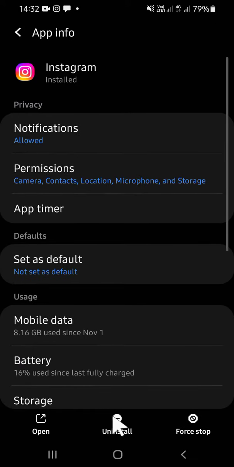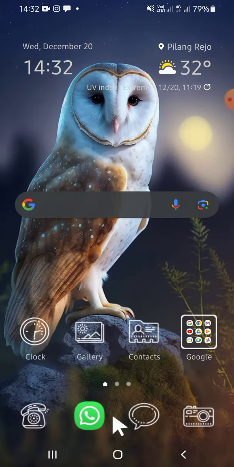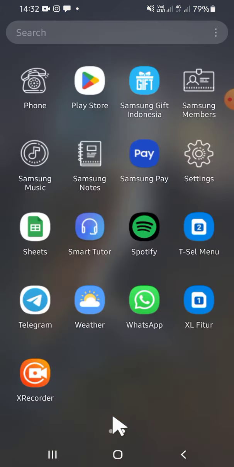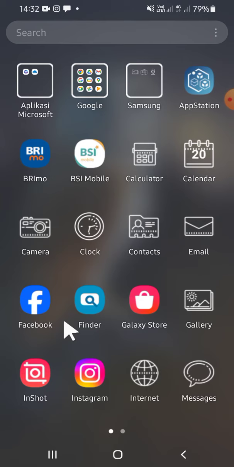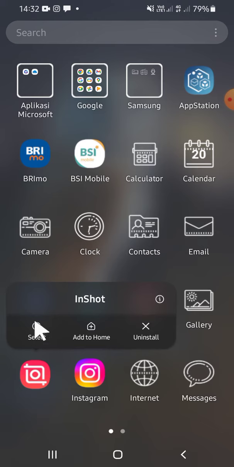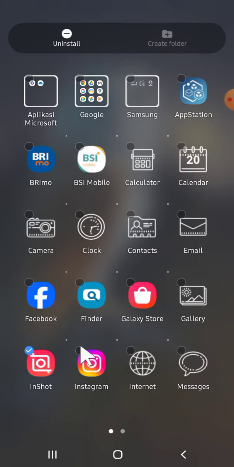But actually, there is another way to delete unused applications on your Android phone. You can go to your home screen, then select the application you want to delete. You can select more than one application: just tap and hold on the application, click on select right here, then select the unused applications on your phone like this. Okay, then you're going to click on uninstall right here, and the applications will be removed from your Android device.